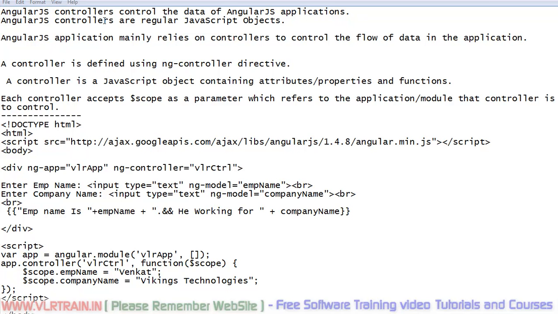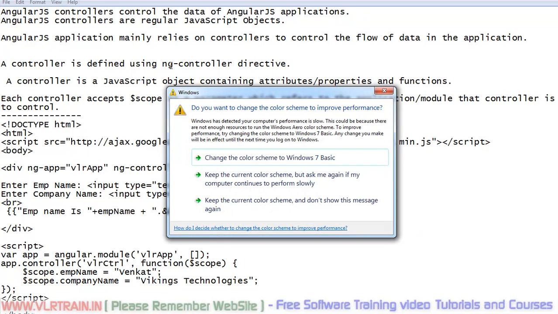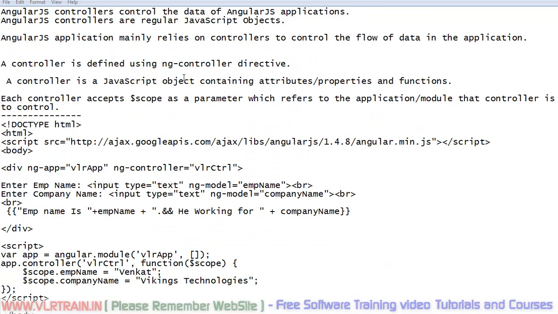Okay. So finally, what is the controller? Controller controls the data of the AngularJS application, and it contains the $scope as a parameter. So remember these two things. And using the ng-controller directive, we can create the controllers.